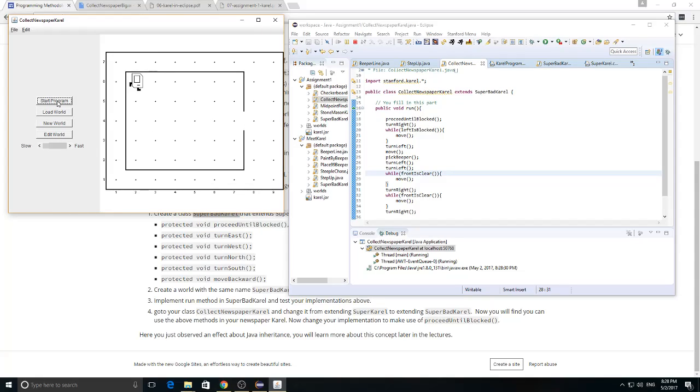So the idea of this assignment is basically telling you that in certain situations like this, when you want to repeatedly do one thing, you may want to teach your Karel a special kind of skill. In this case, you can use the skill called proceed until blocked. And you can put those skills into a class. And then later you can use that class by extending it. Okay? So I guess that's today's lecture, today's class.